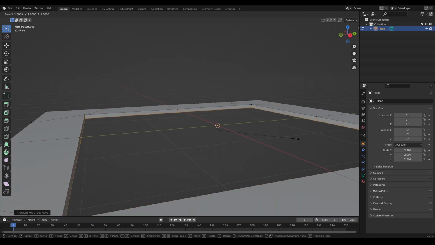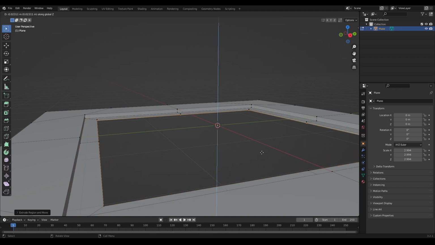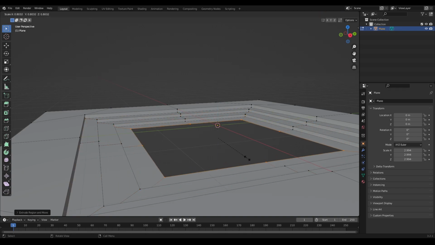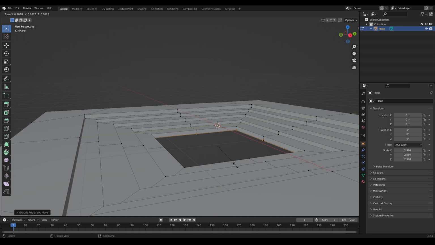Now with the same vertices selected, extrude them on Z-axis and again extrude the vertices and scale it. Repeat this step and make stairs and fill the center.